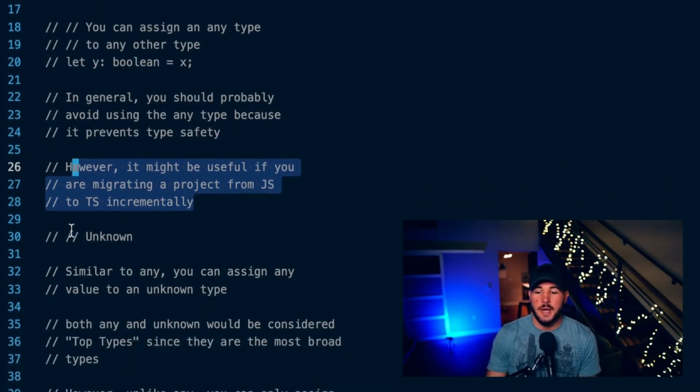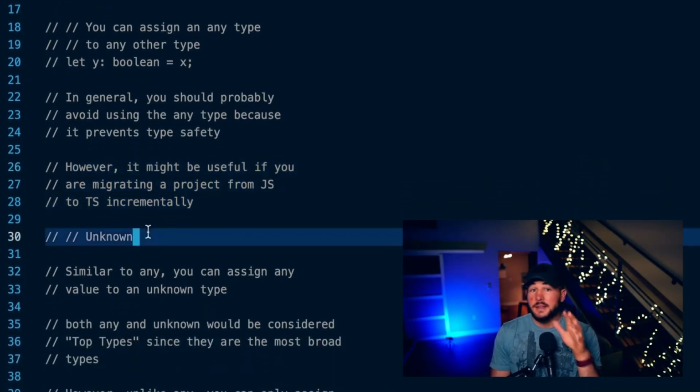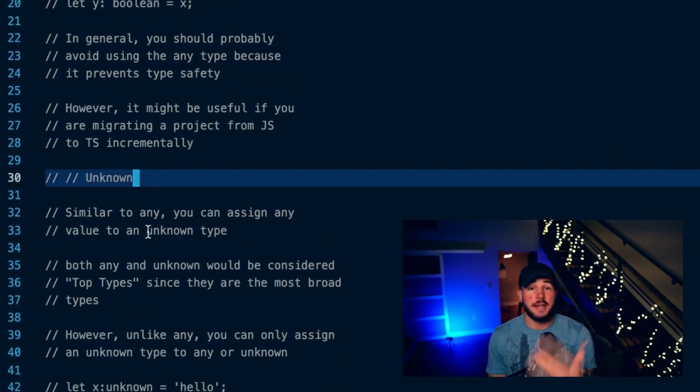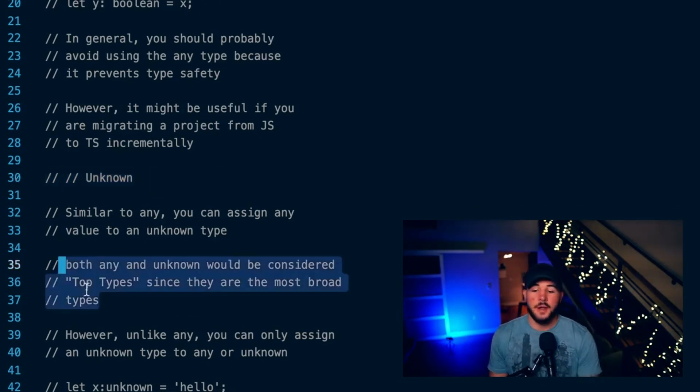Now, the unknown type is similar to any in the fact that you can assign any value to an unknown type. So just like any, I could assign a string, a number, a Boolean, any of those types I can assign to an unknown type. And like I say here, both of these types can be considered top types because they are the most broad types.